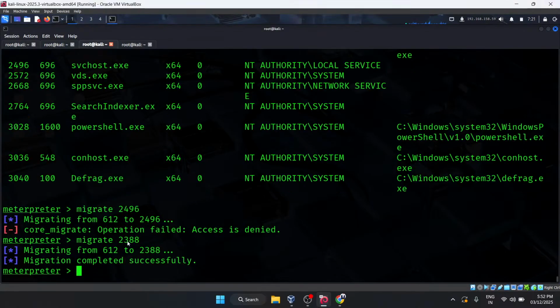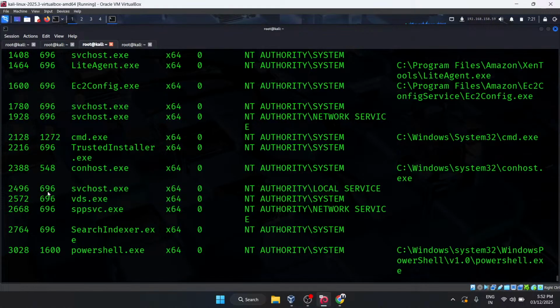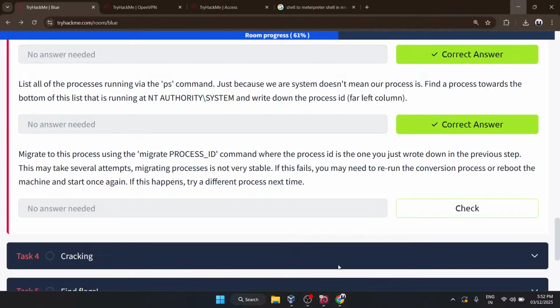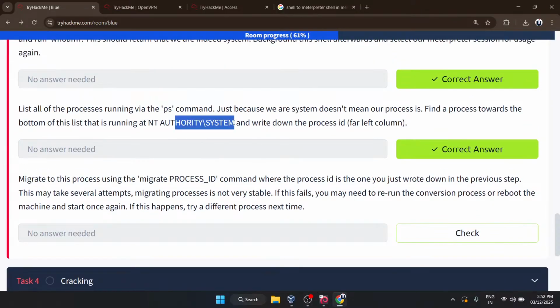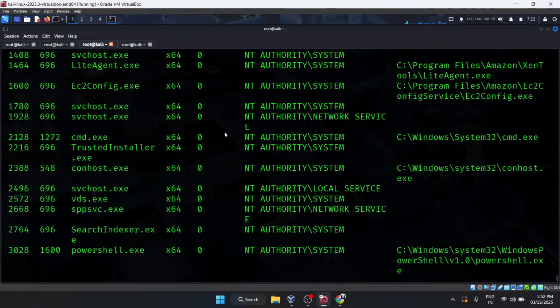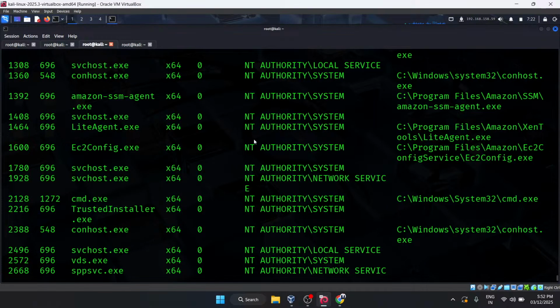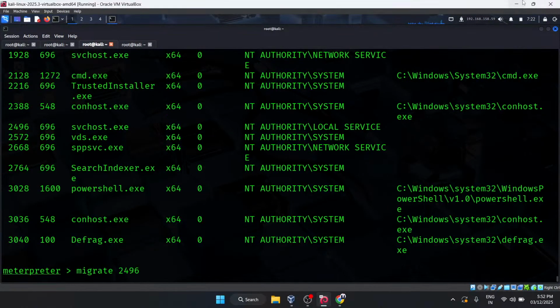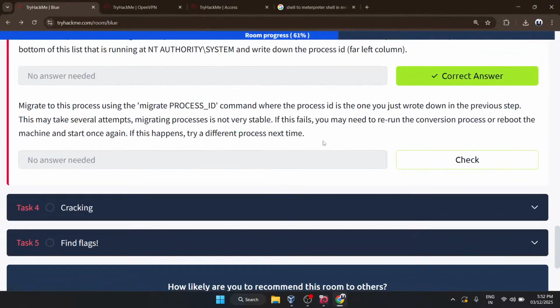Okay, so our process ID 2388, conhost.exe. This one it was. Okay, so NT AUTHORITY\SYSTEM is running a lot of processes here. So many background activities from NT AUTHORITY\SYSTEM, and this one we will be choosing. Let's move further.